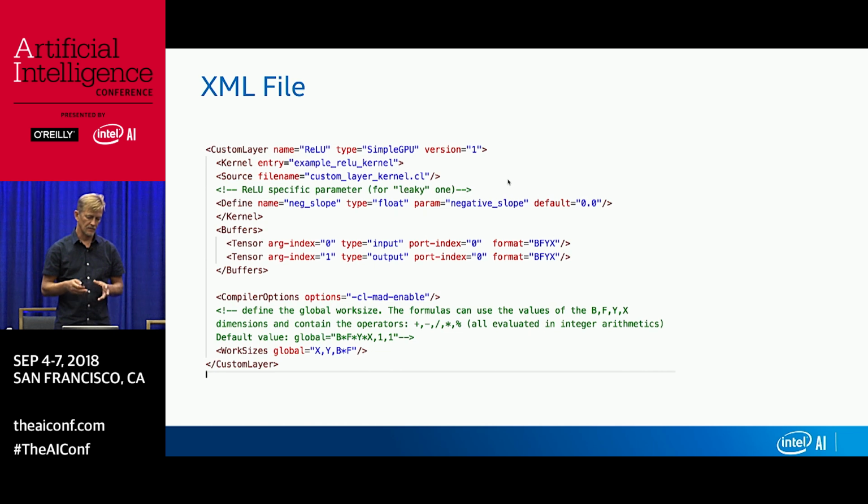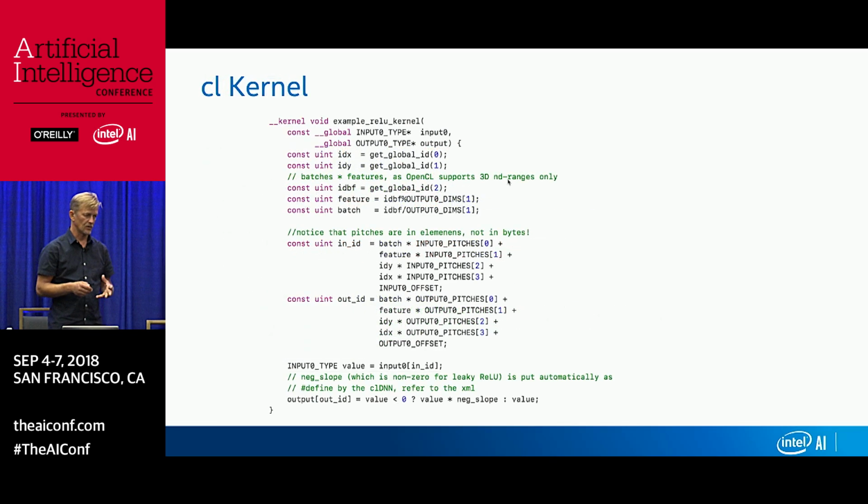Here we have an operation which will replace the standard ReLU operation. It provides information about the file name, defines some additional parameters which we can pass to this operation, and provides information about input and output tensors, work sizes, and so on. And the second part of the GPU extension is the CL kernel itself, where we are taking input, output, and additional parameters and doing some useful work.